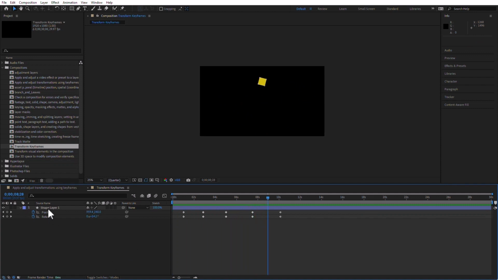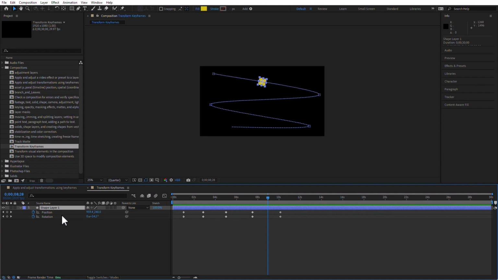Oh, Luisa, I want to add also scale to that. Fantastic. Select the layer, Shift S, S for scale. And now we're going to use J and K again. So there you go. Scale keyframe. Make it bigger. Make it smaller. Make it bigger. Or whatever you want to do, right?